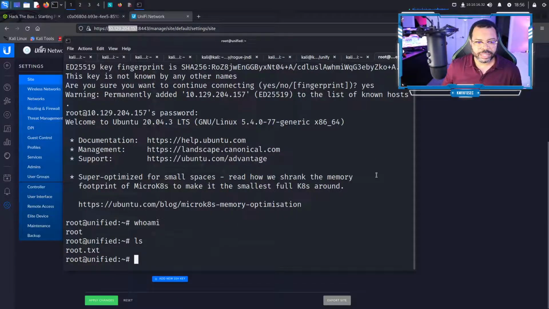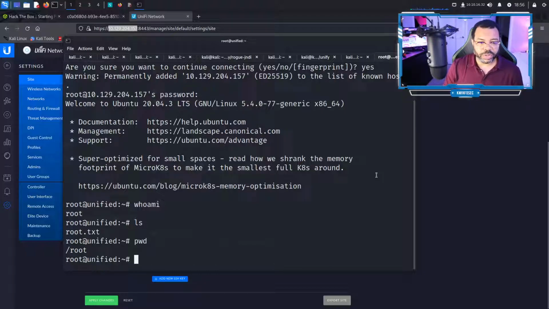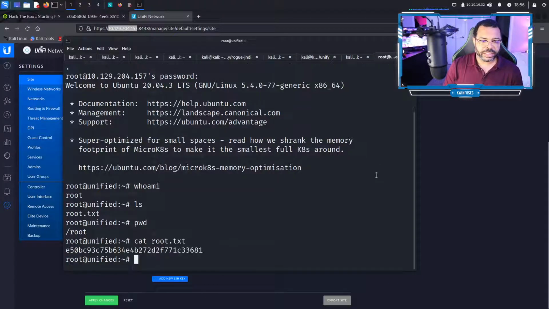So now I'm going to do ls. Let's see where I am, root.txt. Okay, let's see what folder we're in. We're in the root folder, and then I can cat root.txt, and that's going to be my password.